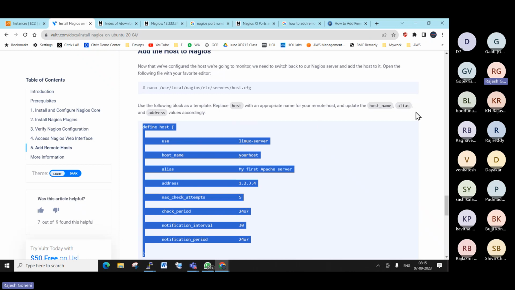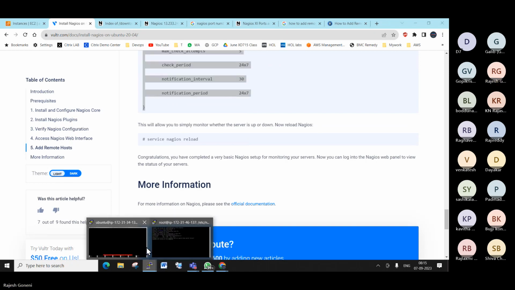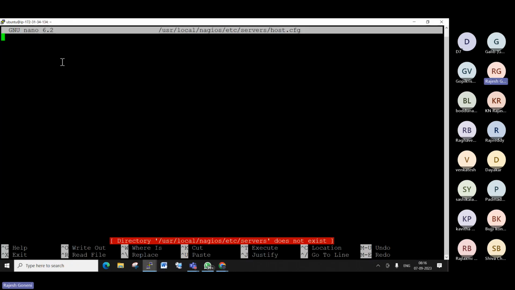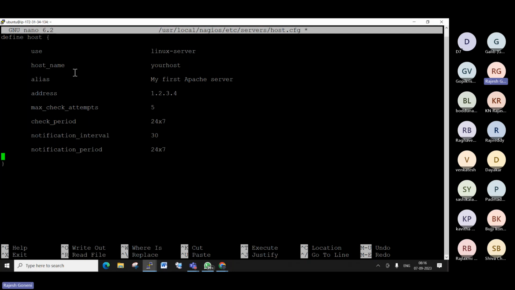The IP address value we need to change accordingly. Okay, so what it is telling is use Linux server. The system name is your host, alias name is my first Apache server, and address I need to change it here. I come back here, press insert, paste that information.